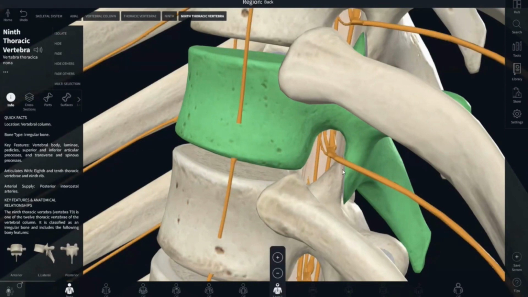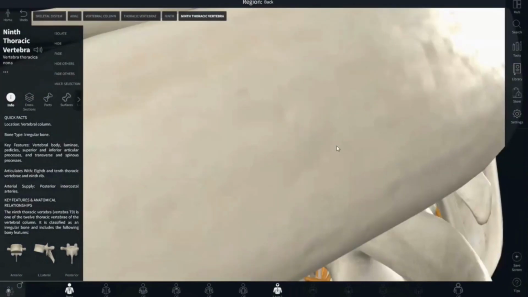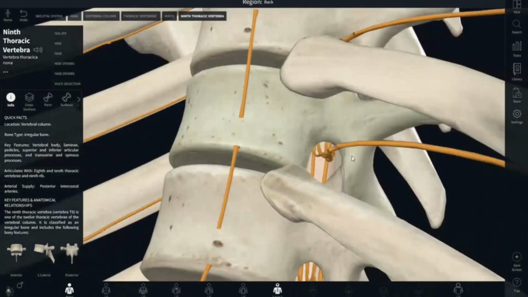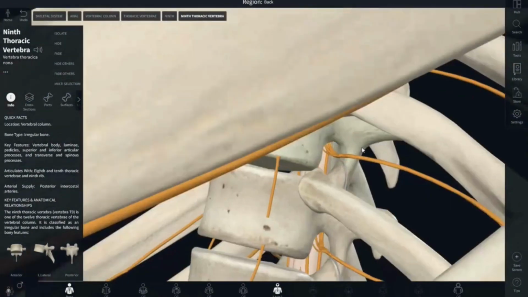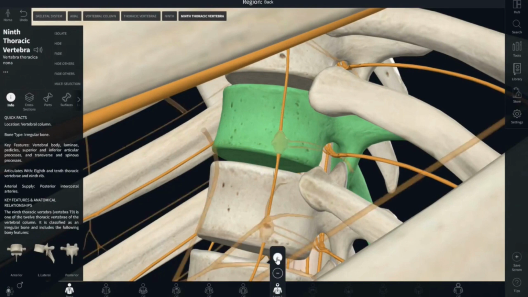Here you see the costochondral nerve coming out of the intervertebral foramen and running along the inferior surface of the rib. So at each level, you have a nerve that exits the foramen and goes out along the rib at the undersurface of each rib. And that would explain the dermatomal pattern of pathology that affects the nerve there.